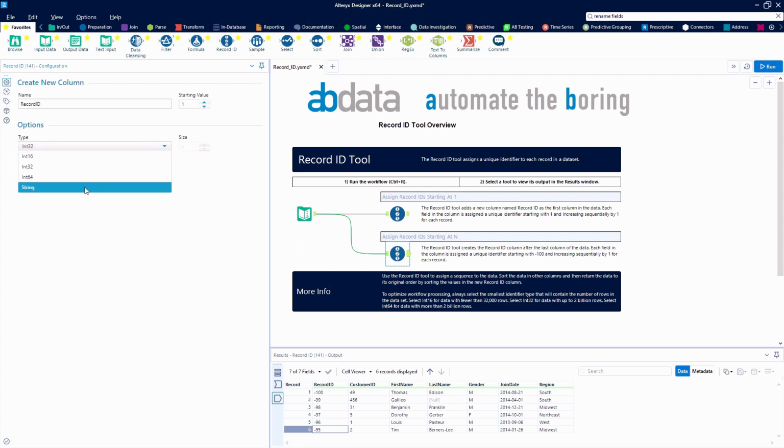We can also change this to a string if we don't want to use an integer. We want to have more of an ID type of number. We can tell it the size that we want it to be, and then also what starting value we want. So let's say that we were assigning our customers numbers and we didn't want to start at 0001. We could start at 1000 or 10,000, 100,000, wherever we wanted to start.